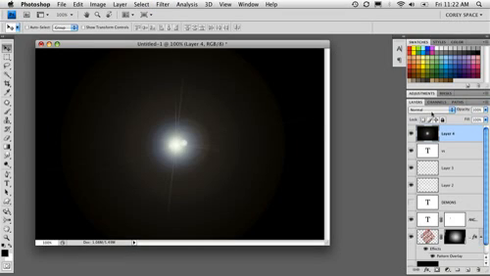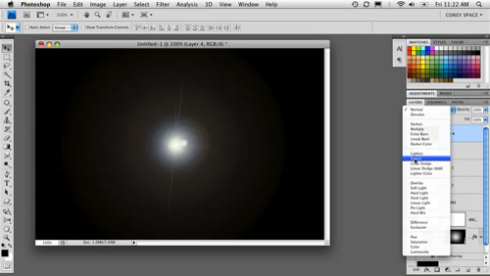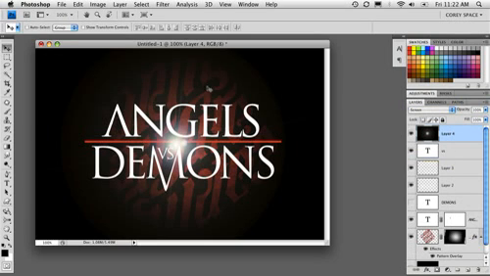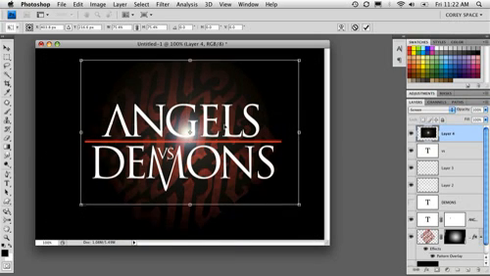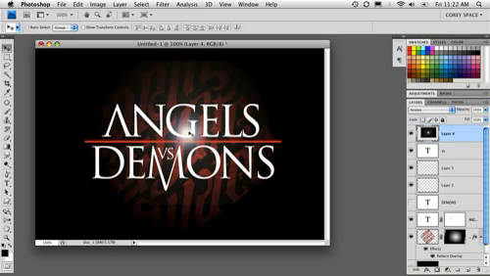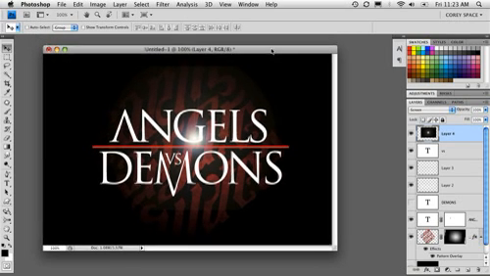Now to blend it with the rest of the image, I'm simply going to change the blend mode from normal to screen. And let's go ahead and press Command or Control T to get the free transform, and let's just scale this in and position this right about there on the G. And there we have it.